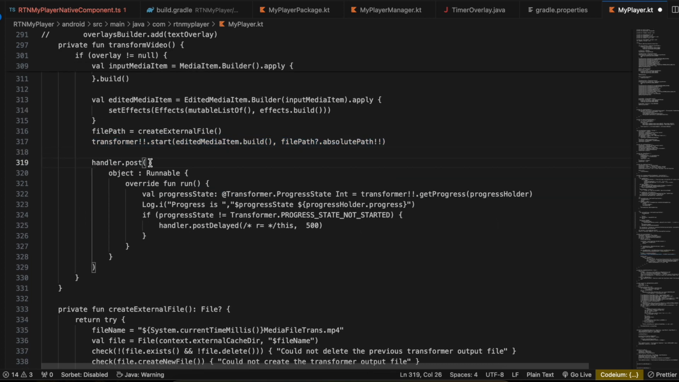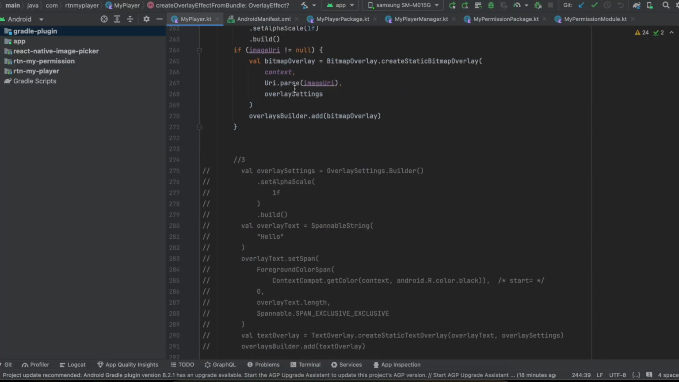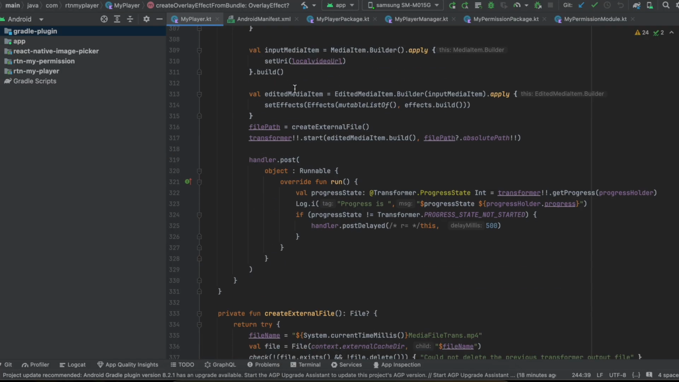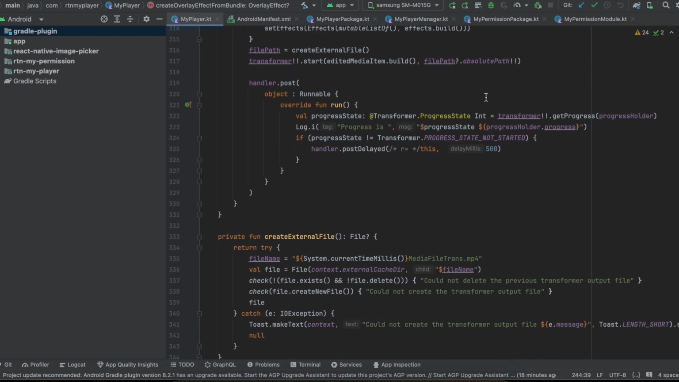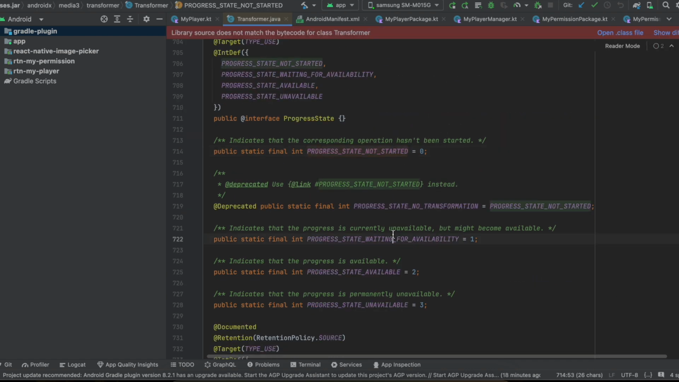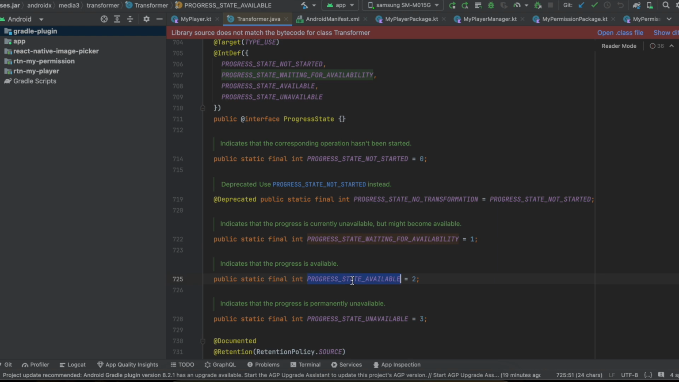And here you can see that we track our progress state. This progress state which you see is 0, 1 and 2, and this progress holder dot progress goes from 0 to 100, and here I have added this 500 milliseconds delay, that's why it didn't go to 100. And don't use 0, 1 and 2 for progress state. There are proper names for it. So progress state not started means 0. If you want to see others, then I'll just show you the code. So here as you can see, 0 is for progress state not started, 1 is for progress state waiting for availability, and 2 is for progress state available.